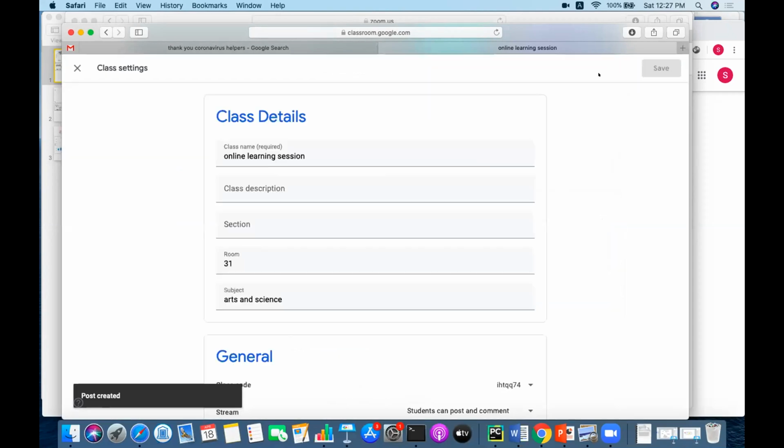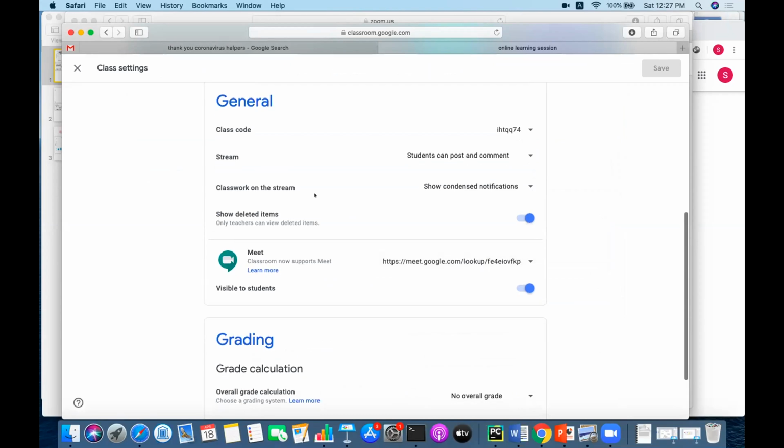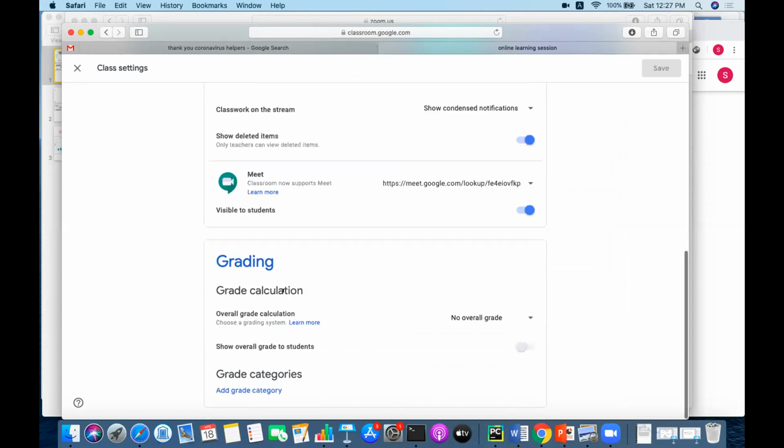So again, going back to the settings. This Google Classroom has recently used the Google Meet option and connected it. The third option is very, very important, which is the grading option. You can give assignments, questions, and quizzes using Google Classroom, and you can evaluate the performance of a student. And you can also let the student know their grade, if they want to know it.